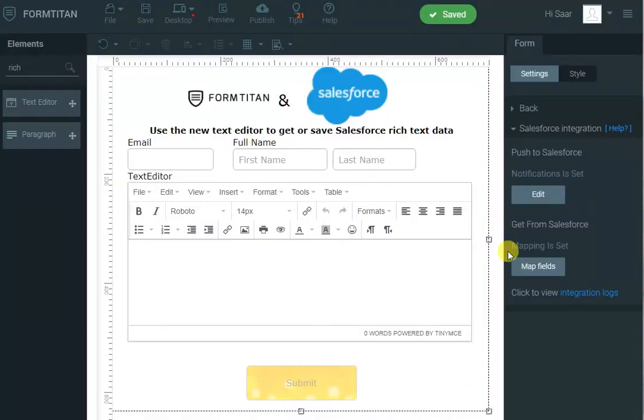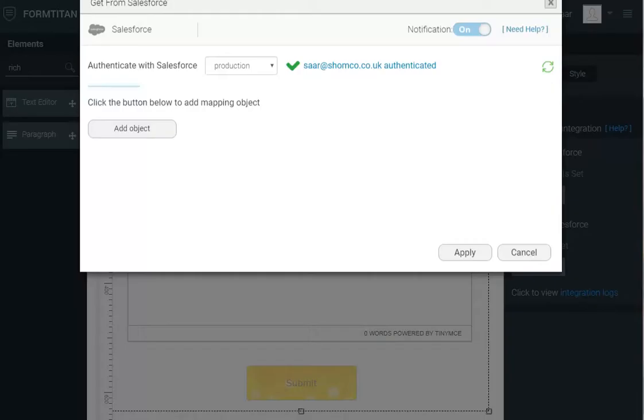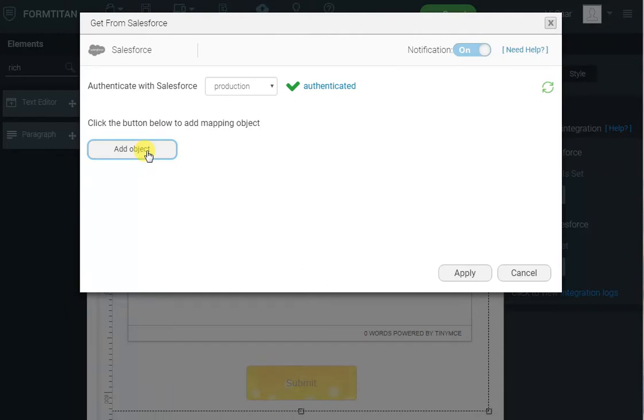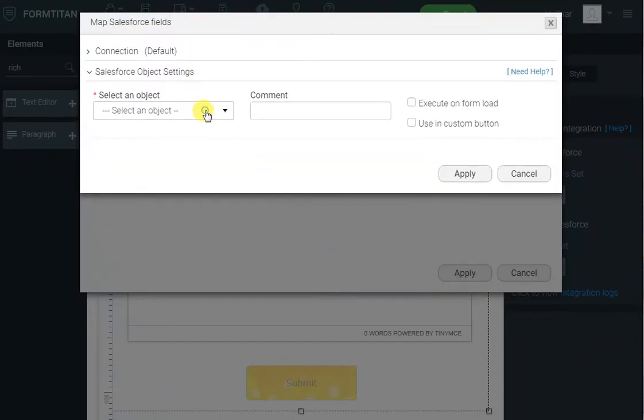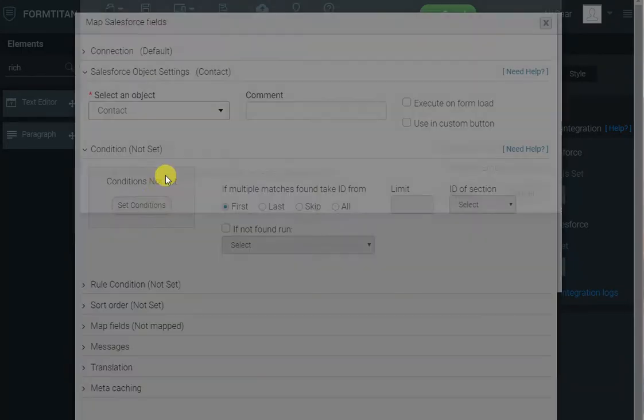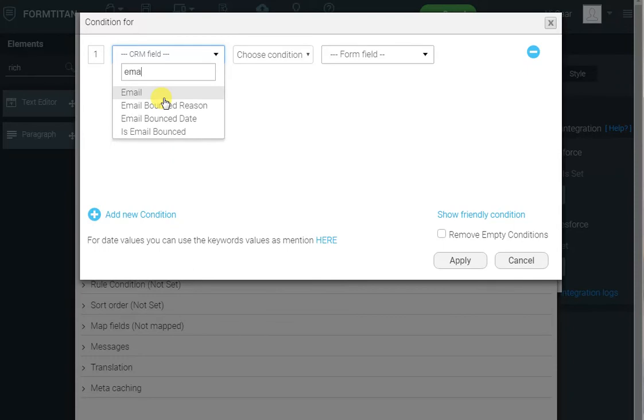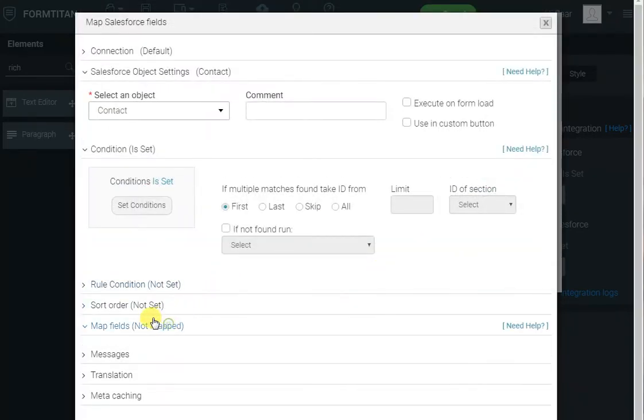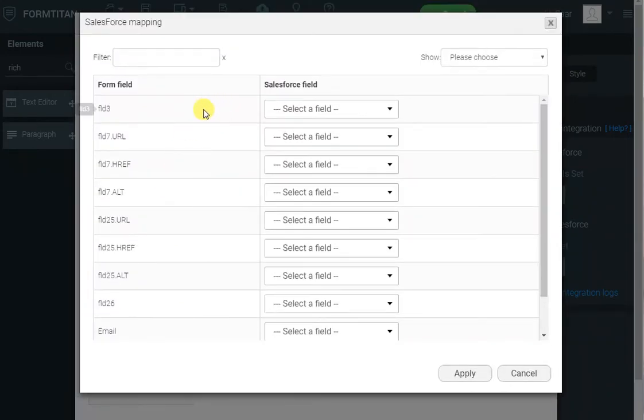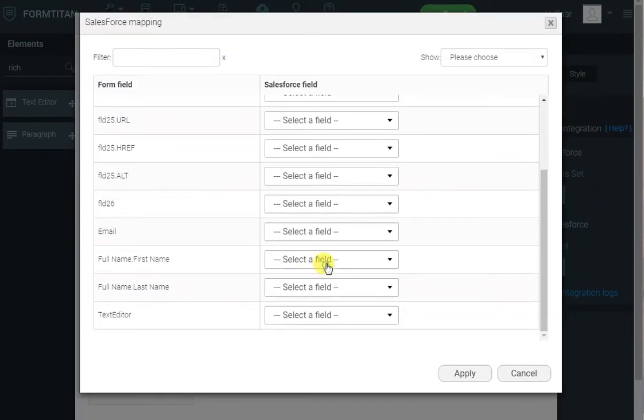So we'll go to get from Salesforce, map fields, and then add object. And here again I'll select the contact object, and I'll match it on email. So I'll say get me the contact whose email in Salesforce equals the email on the form. And then we'll just map the first name, the last name, and the rich text. Oops, not that one, that one. Click apply and apply again.